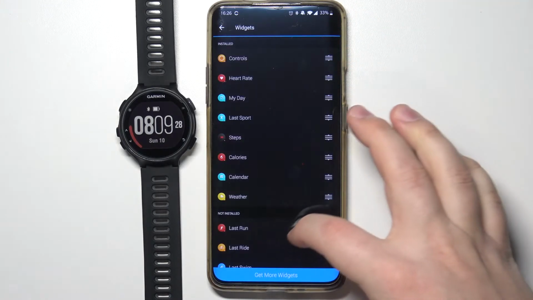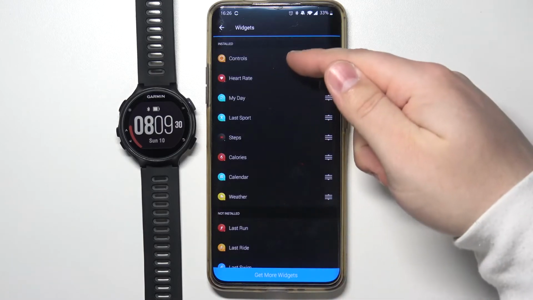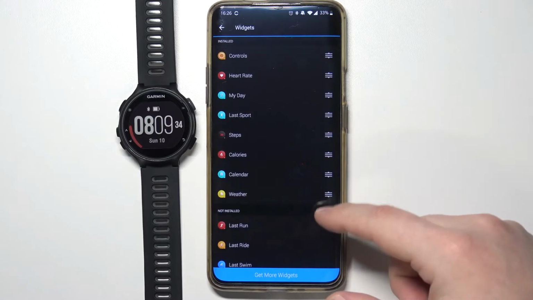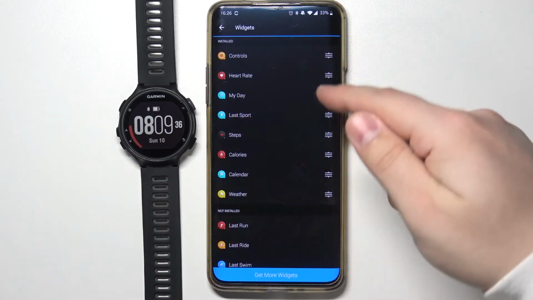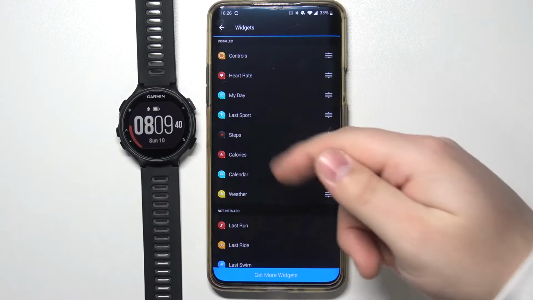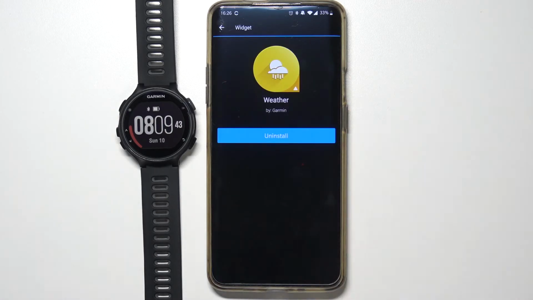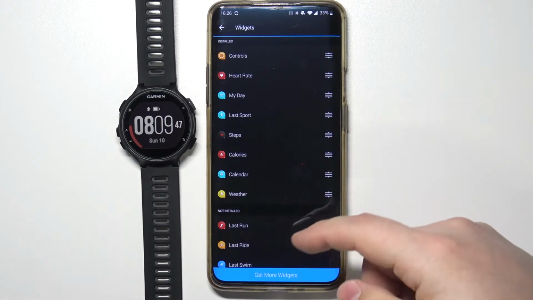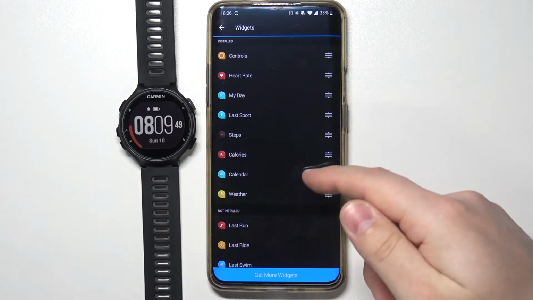And right here we have two lists. We have installed list and not installed list. Basically, the widgets we saw before are on the installed list. We have controls, heart rate, my day, last sport, steps, calories, calendar, and weather. We can, for example, remove the widgets from this list, from installed list.